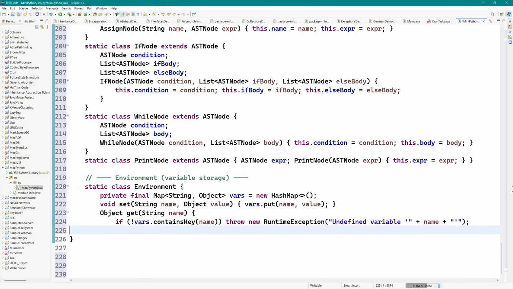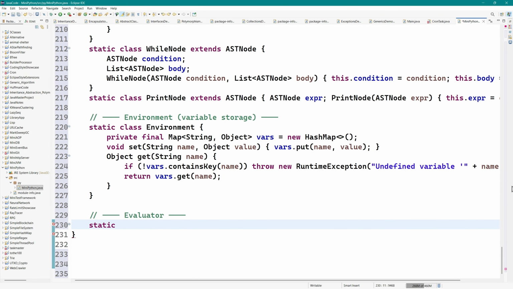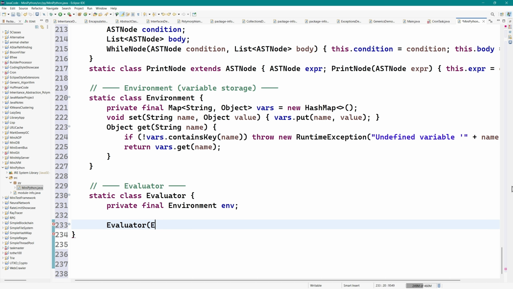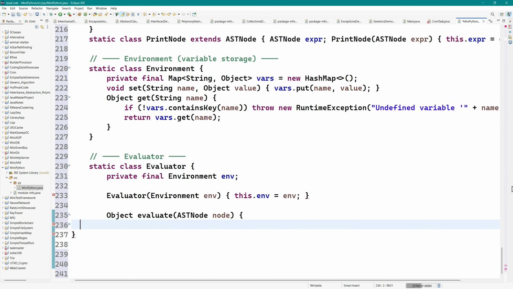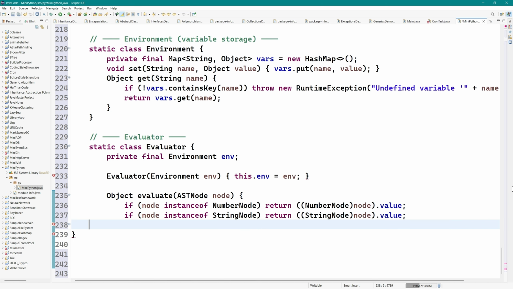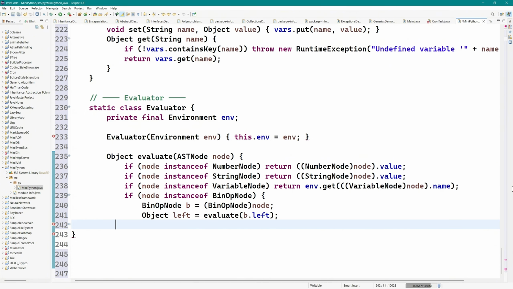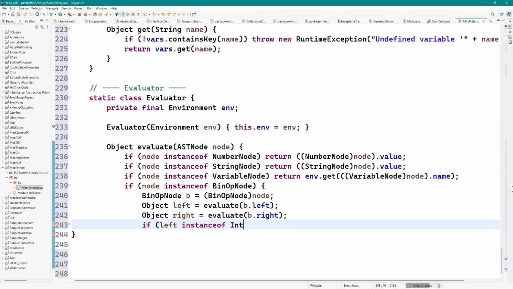Programs need memory. Our environment is a simple map from variable names to values. The values are stored as Java object references so we can hold both integers and strings. When the interpreter sees an assignment, it updates this map. When it encounters a variable name, it looks it up. If the name isn't found, the evaluator throws an undefined variable error, mimicking Python's name error.